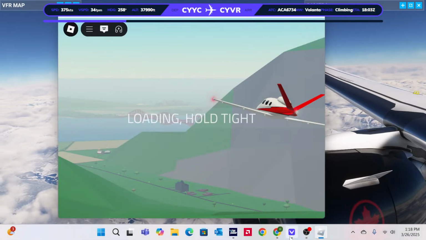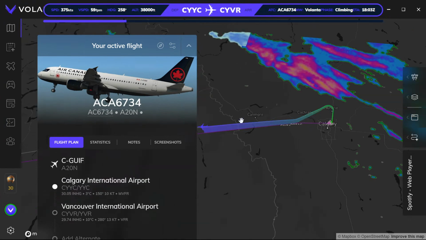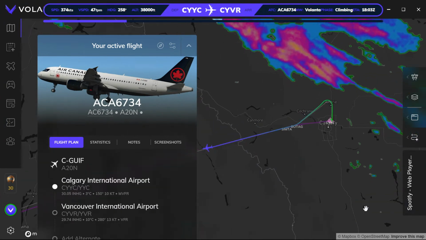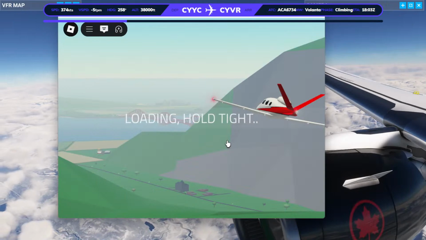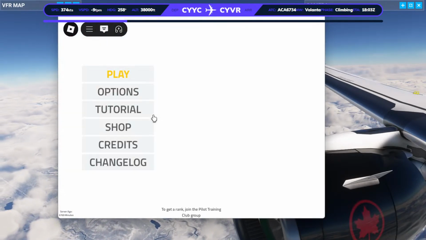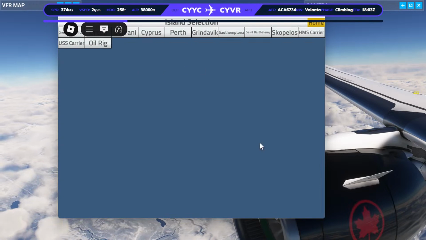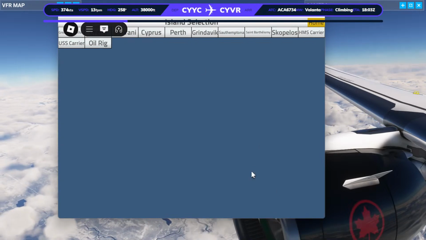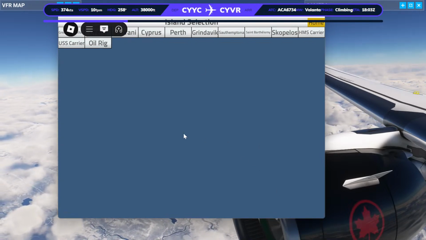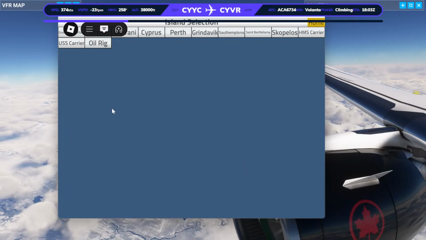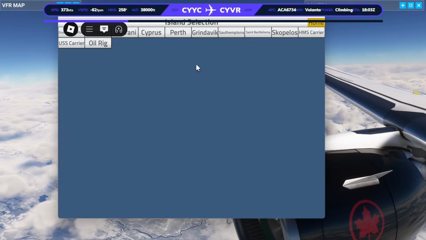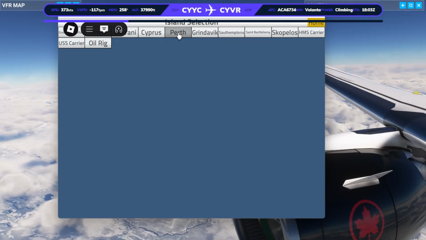Air Canada Tree 20, contact Vancouver Center on 133.6. Good day. Going to 133.6, Air Canada Tree 20. Vancouver Center, Air Canada Tree 20, flight level 380. Air Canada Tree 20, Vancouver Center, radar contact, continue.